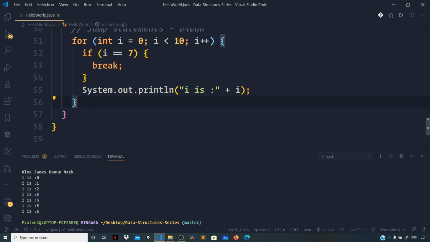Now let us learn about another jump statement, and that is the continue keyword. What this continue keyword does is that it abandons the current iteration based on some condition.